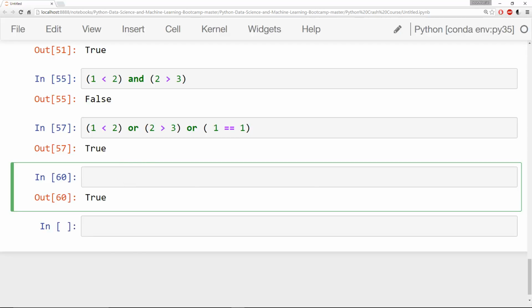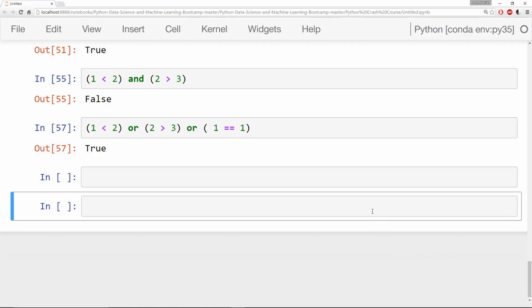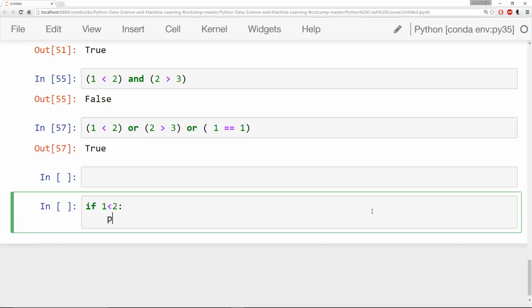Now let's go ahead and discuss some code blocks by talking about if, elif, and else statements. A lot of times you'll want to execute code if a condition is true. And you can use the if, elif, and else statements in order to do that. Let's say we have a condition. If 1 is less than 2, we want to perform some sort of action, like a print statement. We'll go ahead and say yep.